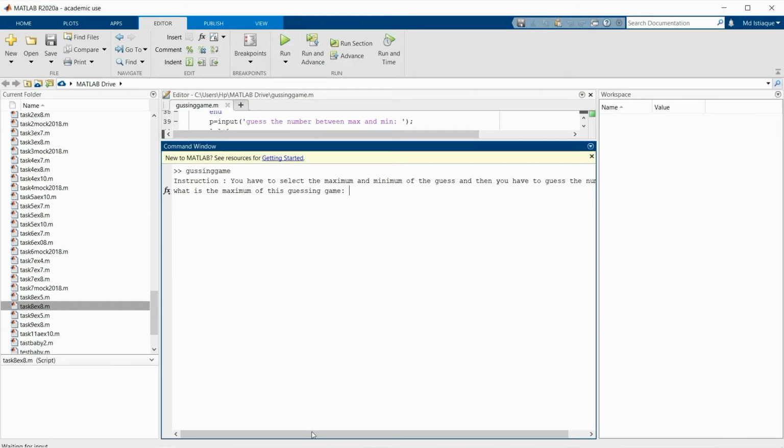First it will show us the instruction how to play. So what is the rule? We have to give the maximum and minimum. Then now we have to guess the number.